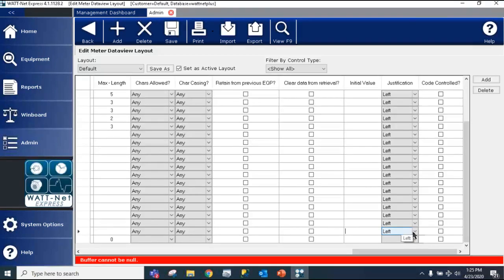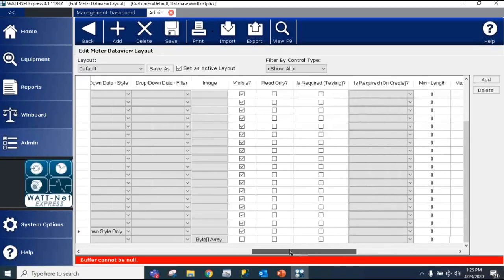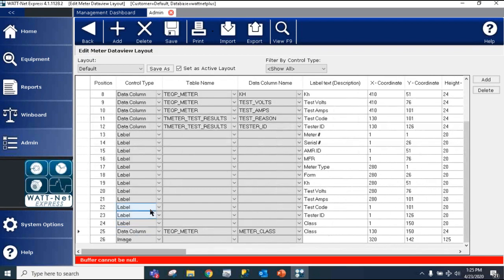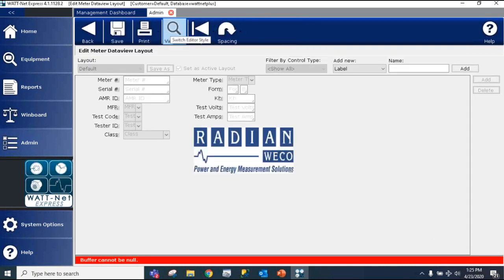And as for your justification, you have the option to change the centering, change it to the left or the right for that box. And that pretty much covers the data view here.